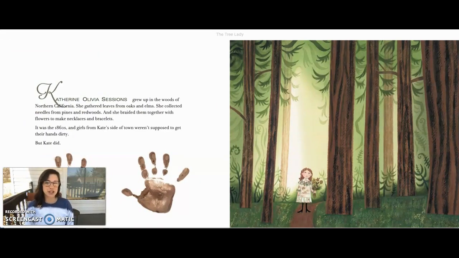Catherine Olivia Sessions grew up in the woods of Northern California. She gathered leaves from oaks and elms, she collected needles from pines and redwoods, and she braided them together with flowers to make necklaces and bracelets. It was the 1860s, and girls from Kate's side of town weren't supposed to get their hands dirty. But Kate did.